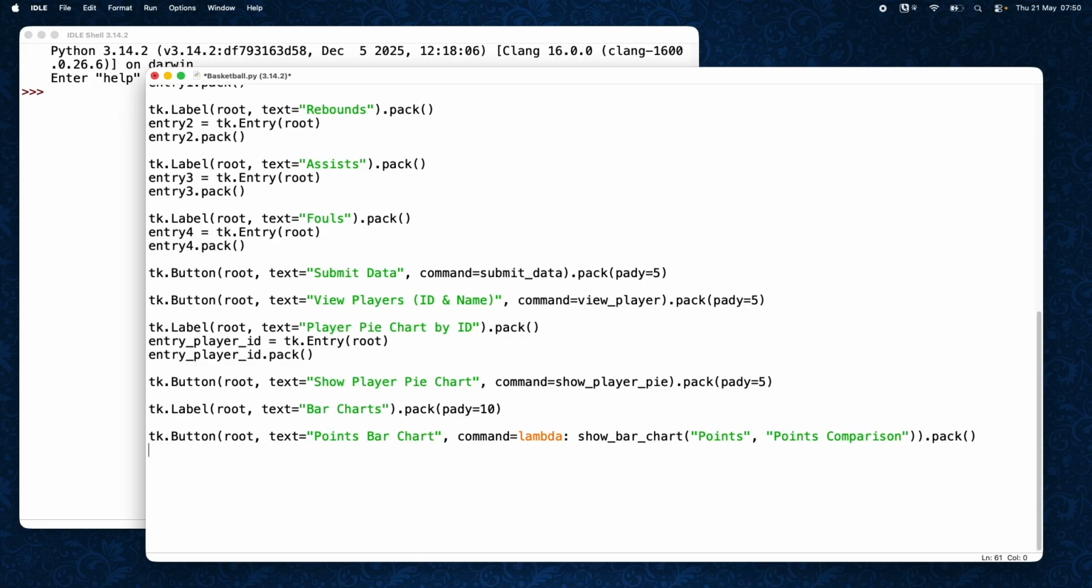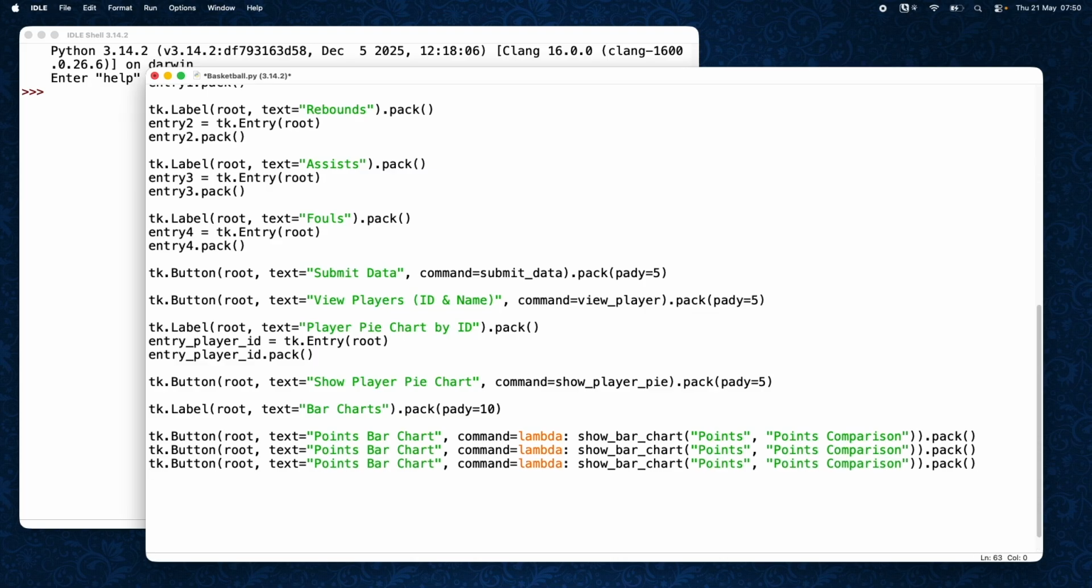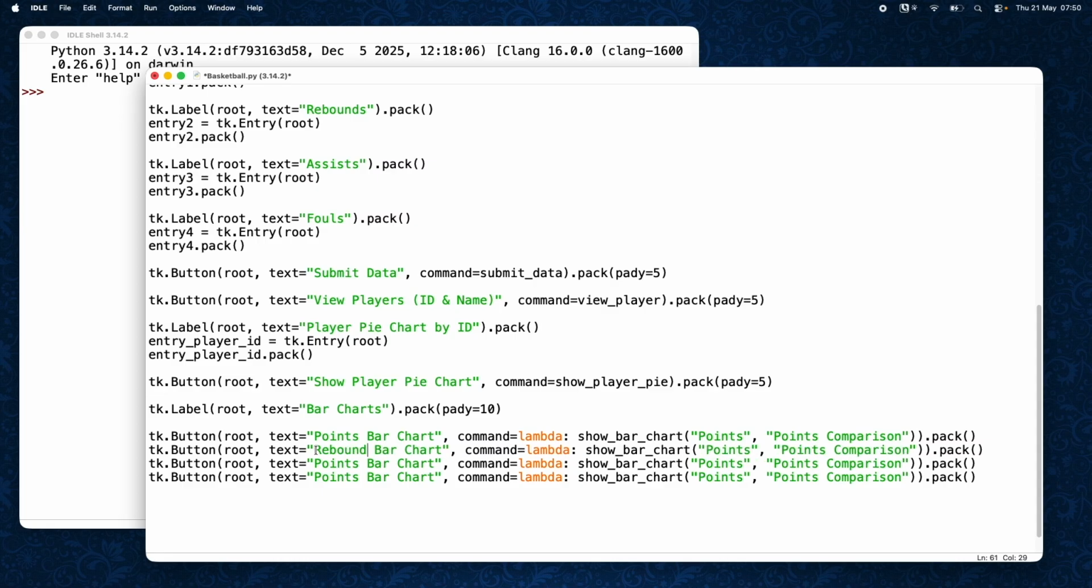So I go down to here, I go Command V, return, Command V, return, Command V, and let's change these words from points to rebound, rebound bar chart, to assist, bar chart, and then let's go to fouls, bar chart.